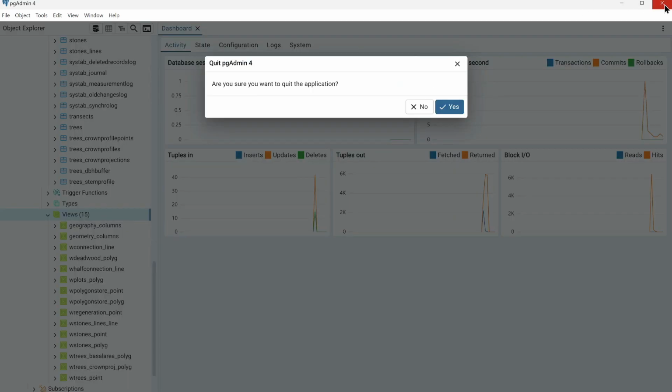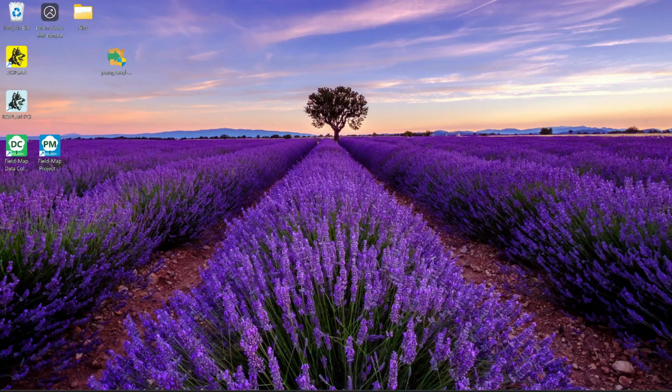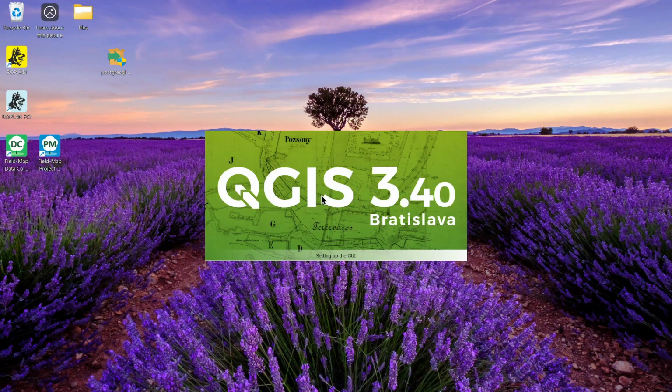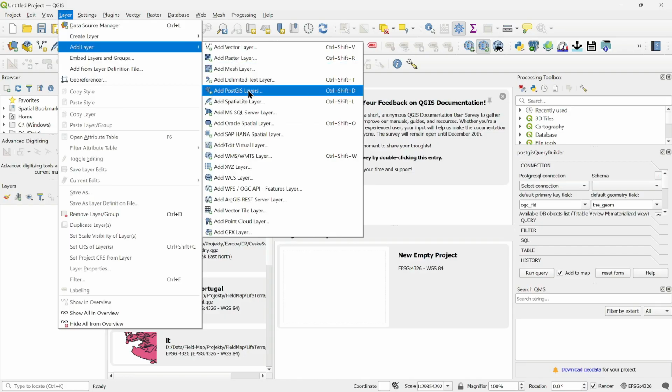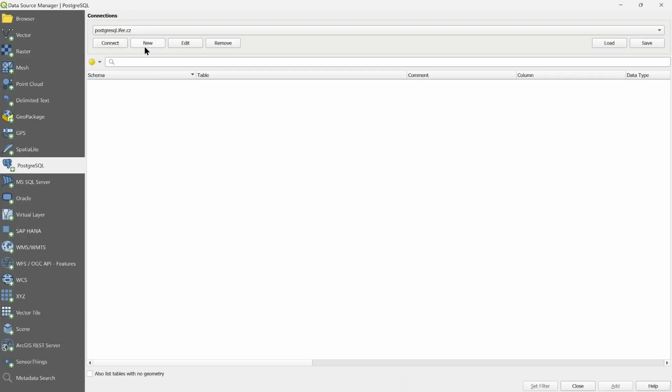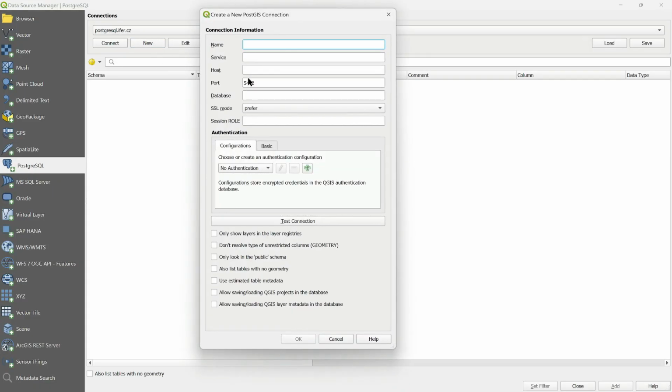If I close pgAdmin now, we can open this data in QGIS. In Layer, we add PostgreSQL layers, and we create a connection, for example PG localhost. The host is localhost, the port is the default one, and it is important to write the name of your database, of your project. So we create my PG test.